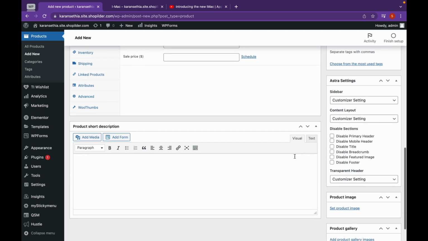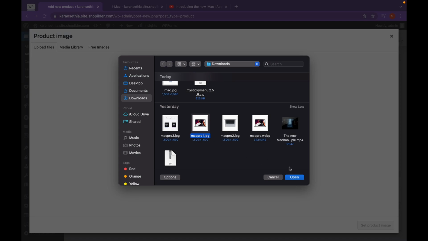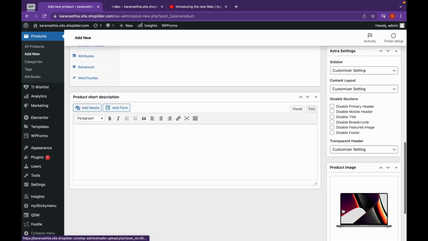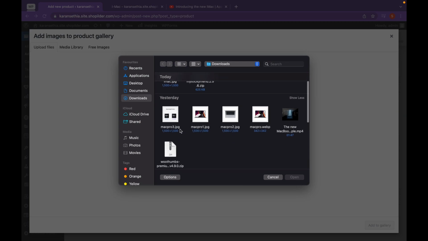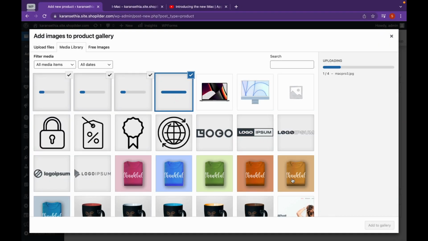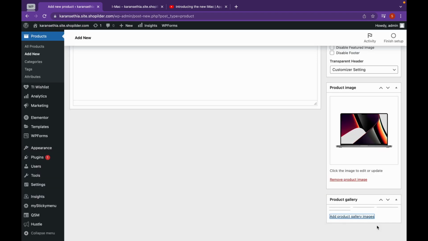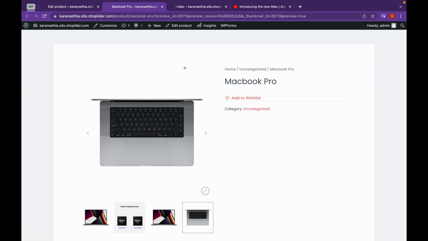Now we'll add some images. We're going to set this as product image and click on add product gallery. Click on upload files. And click on open. Now we'll click on add to gallery and publish this. Now as you can see, we've added the images.